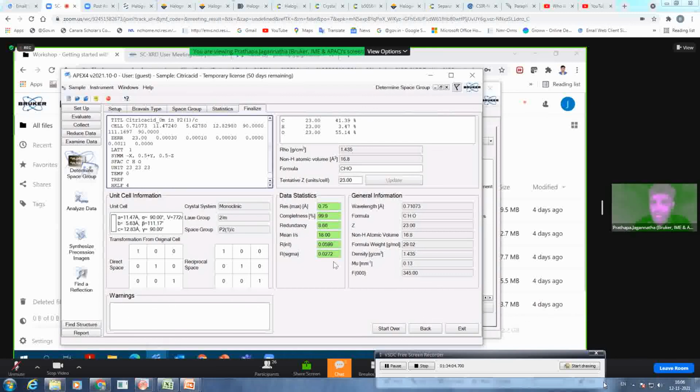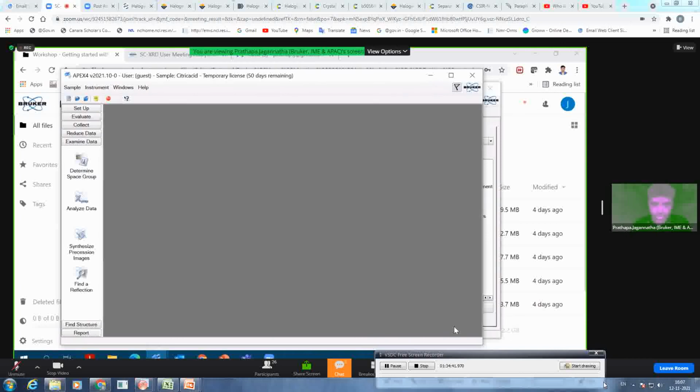If it is green in color, then you know everything is good. If it is yellow or orange, it is okay or borderline data. If it is red, then please look into that particular value. If completeness is less than 95 or 96, then you get the red line and the warning, completeness is poor. So it tells you about the quality of your data without looking at different files. And you also get the information if any transformation matrix is applied. And it also creates an ins file after you determine the space group.